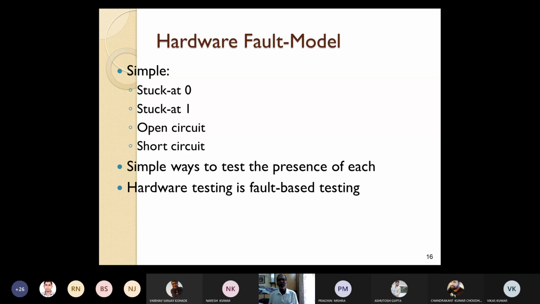So let's discuss this hardware fault model. This hardware fault model is very simple. Examples you can say are stuck-at-0 or stuck-at-1. Maybe these faults are due to open circuit or short circuit. So there are simple ways to test the presence of each. I have given some simple faults here.